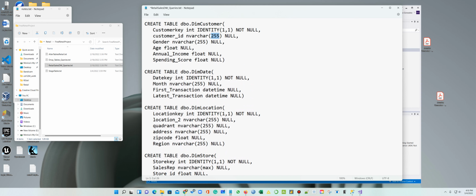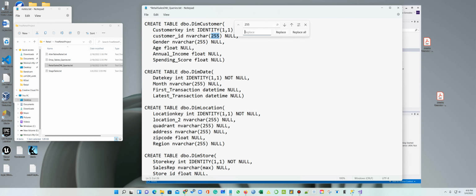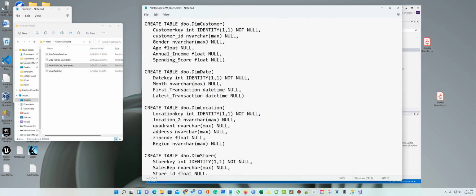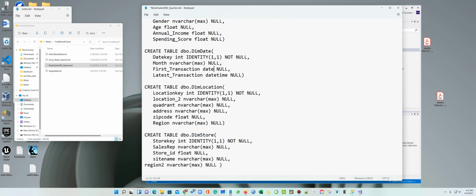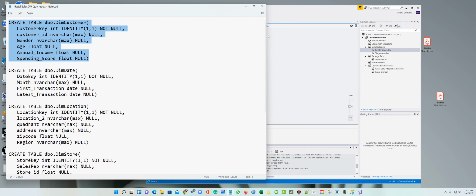So let's go review. Identity. Now we had to, actually I'm gonna go copy. I'm gonna go and change this. Replace 250 with max. So replace all. So now, wherever I had 250, now I have max. Wherever it says datetime, we're going to put date only, and identity. All right. So I'm going to do the first one, the dim customer. Go back here. Let me leave this on the side.